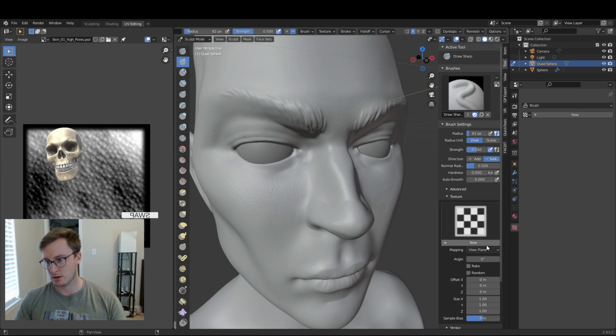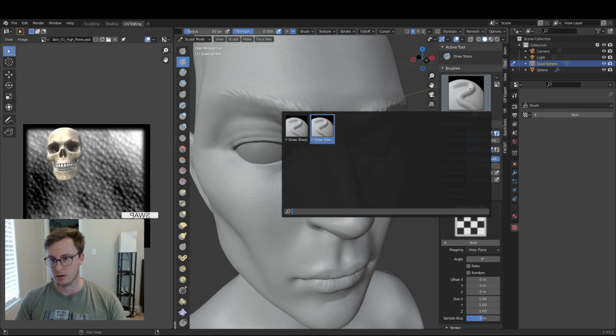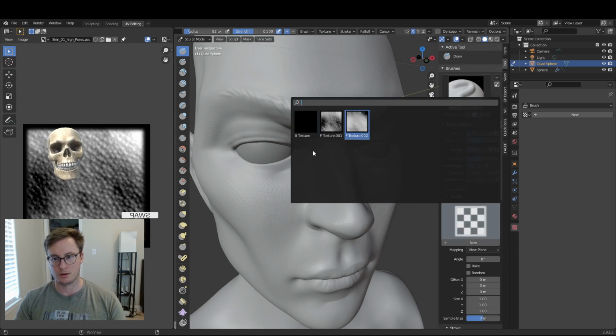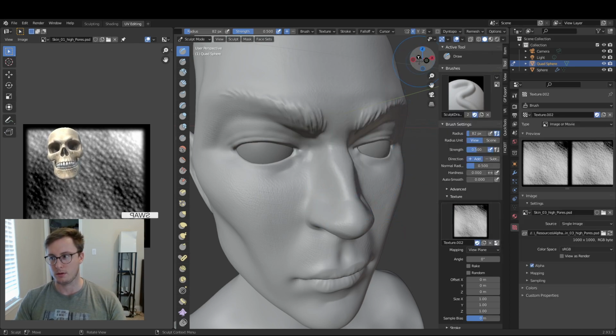Did I not change the draw sharp? No, I wanted to do the Q draw, make a new one there. And this one will have texture. Okay, there we go.